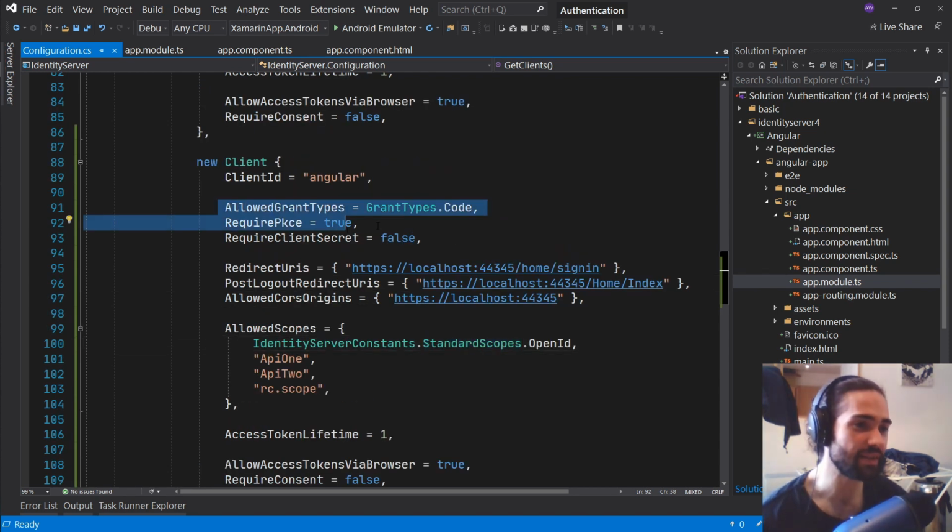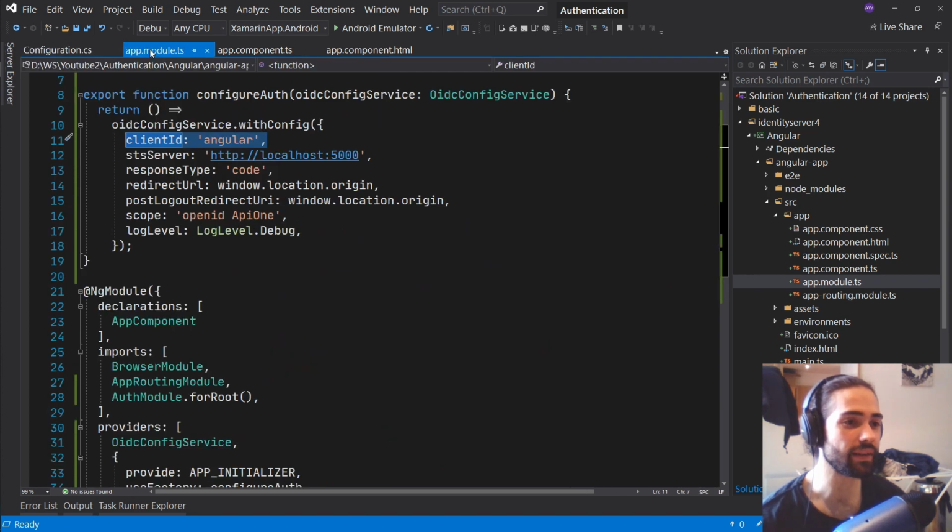Yeah, we're using PKCE, the code flow. So the code flow relates to this response type that we're setting here.